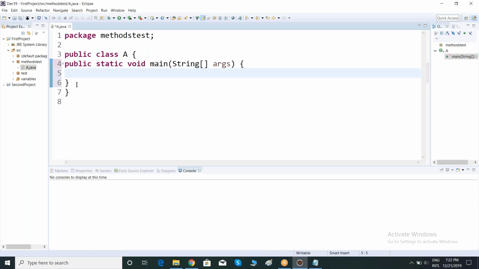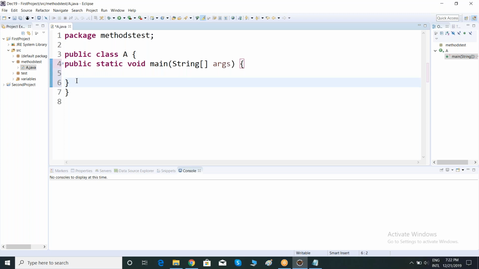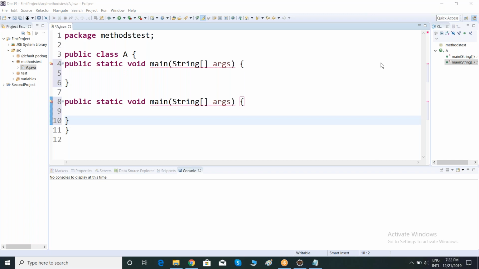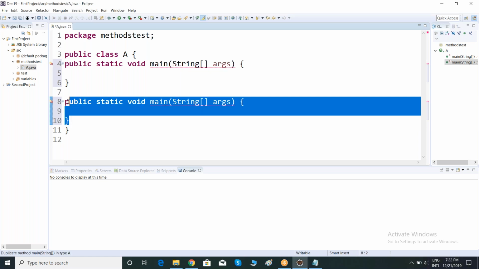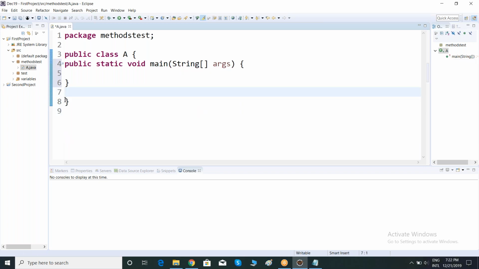Let me ask you one basic question. This is my main method, right? Can I take one more main method inside a class? Give me in chat, everyone. Yes or no? No. So we cannot maintain two of the same methods, two main methods, inside a class. Clear? And moreover, can I take one more method here, my own method?